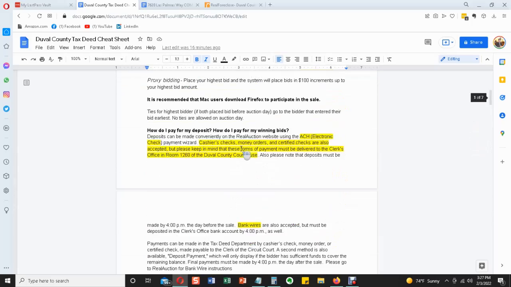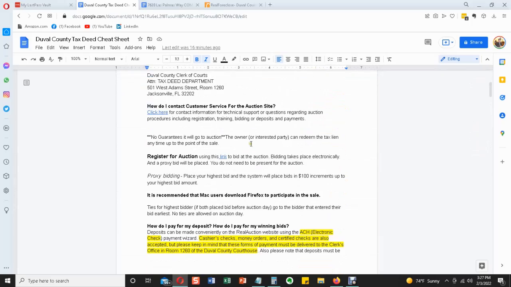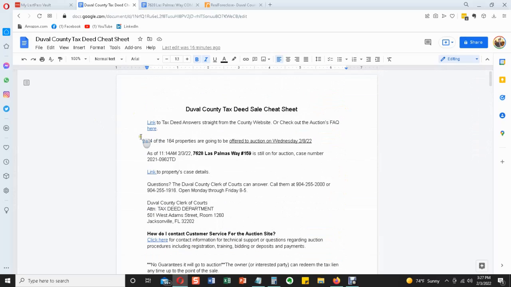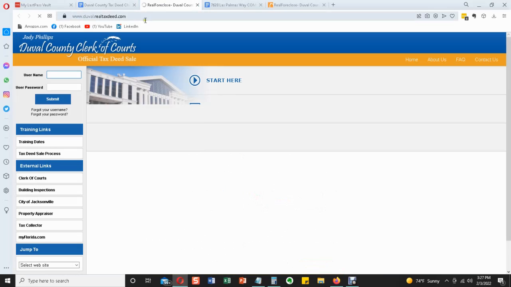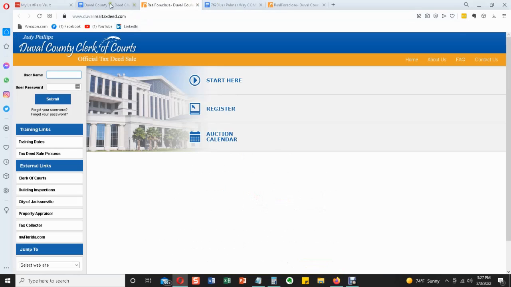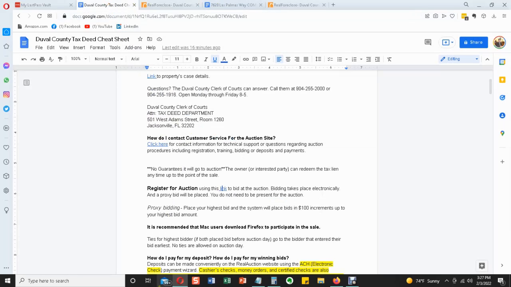So let's get into the bidding and registration. You come up here, this is page number 1. Register for the auction by clicking this link here. It does suggest, and I've included it here as well, that it is recommended that Mac users download Firefox to participate in the sale. So I'm just going to go through the whole process in Firefox.